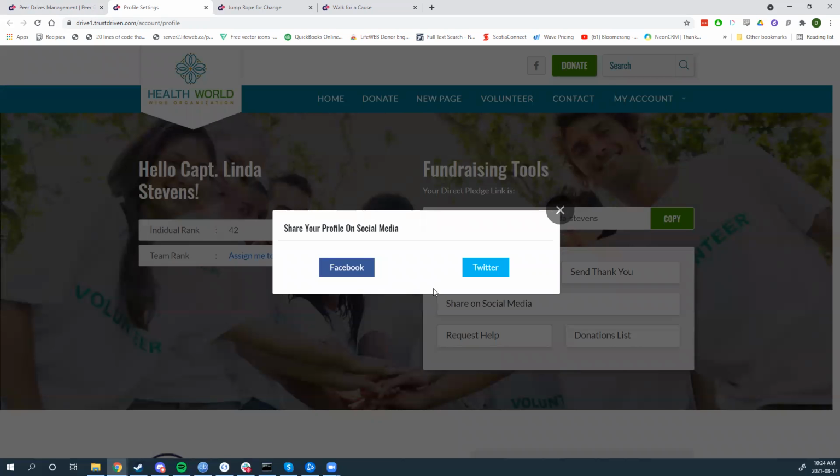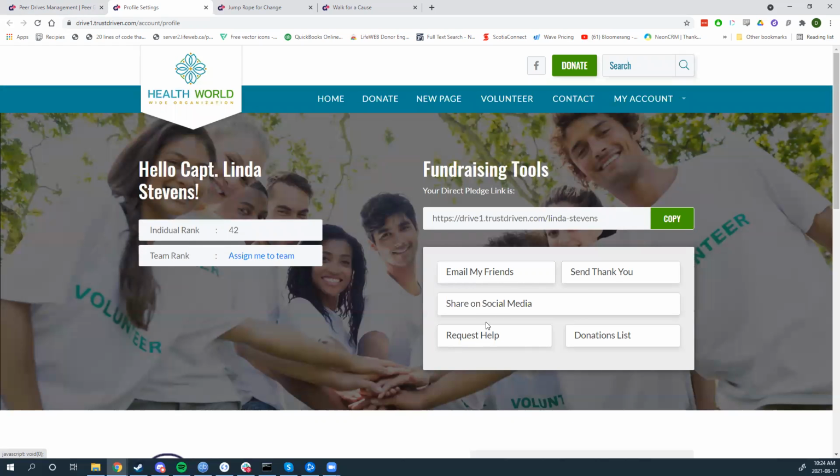Share on social media lets you share a direct link to your fundraising profile on social media. We also support LinkedIn here. And if you recall in the edit event page, you can upload the default image that'll be used on Facebook and Twitter and LinkedIn when they're sharing. So you can have the event branding automatically populated. Request help will send a request for help to whoever in the organization is managing that type of thing. And the donations list will show a list of donors to your campaign. All of these functions are configurable as well, so they can be turned on and off based on what's right for your event.